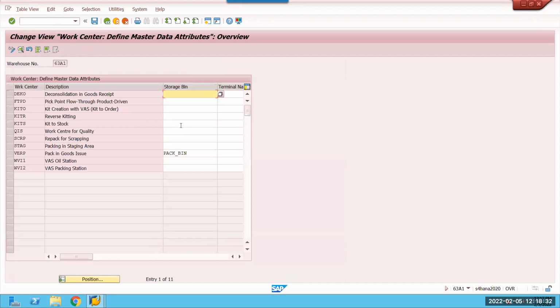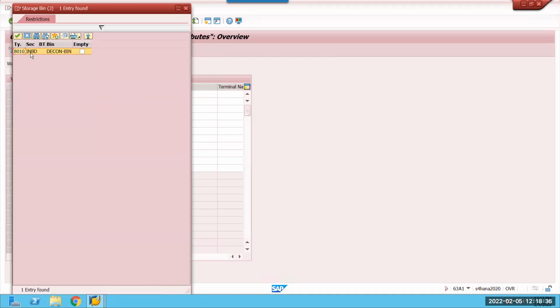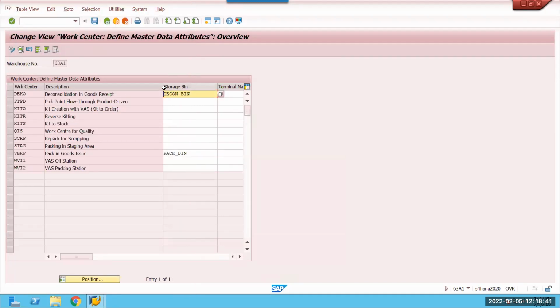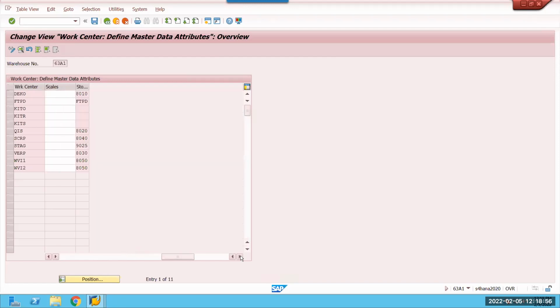In the T work ST, you are going to give the deco bin. How is it going to determine? See this, it's going to check 8010 INBD. Did I give any storage type over here? Meaning, I did not give a storage type. Exactly, it is checking the same bin, the decon bin, because here in the last, you can see the storage type over here.